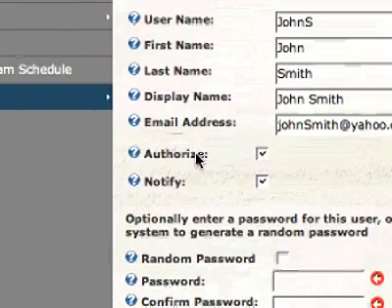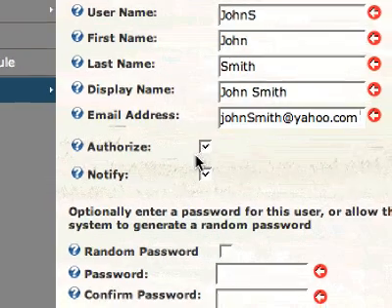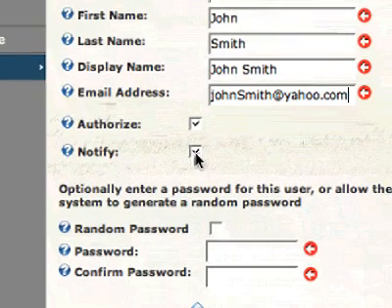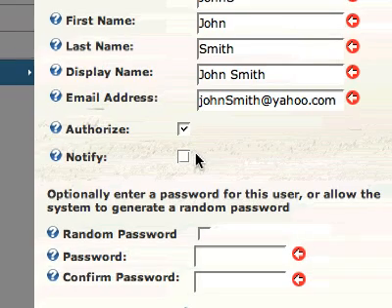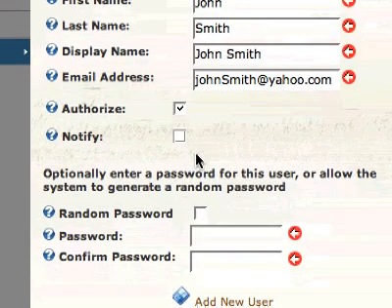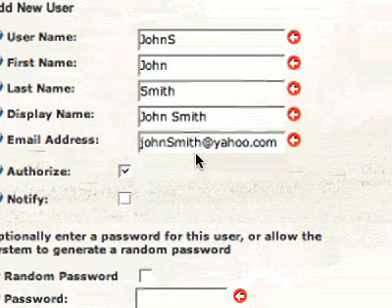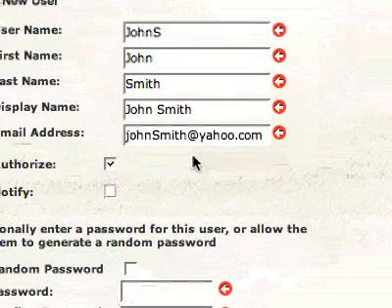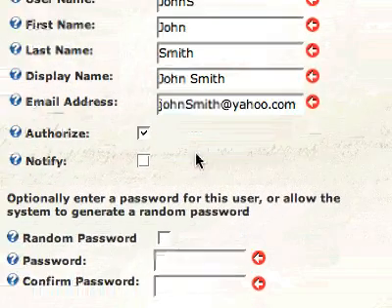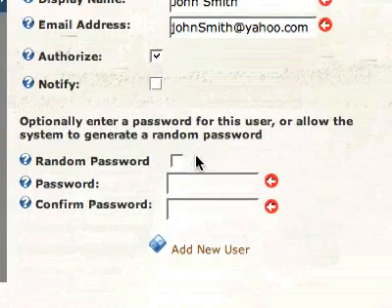Now, there's these two boxes here. Authorize, we want to leave that one checked. Notify, we actually want to uncheck that one. And the reason we want to uncheck that one is because if you leave notify checked and you click add new user, johnsmith@yahoo.com will receive an email that says you're now a user on mainstreetchurchonline.com. And it's kind of confusing if someone's not expecting that email, especially johnsmith@yahoo.com, because we have no idea who that is. So in this case, we're going to uncheck that, but I would uncheck it in your case as well.